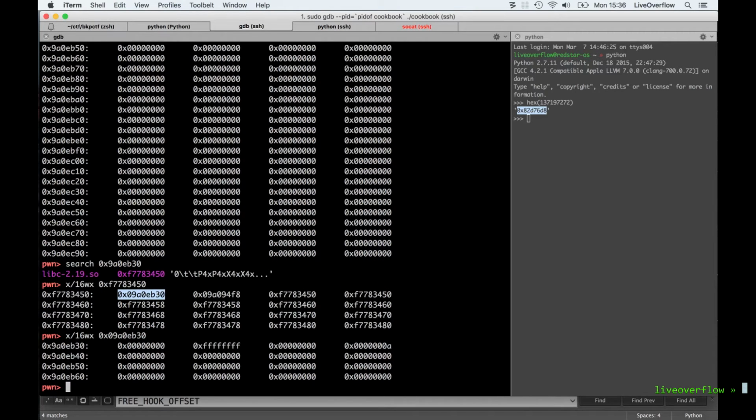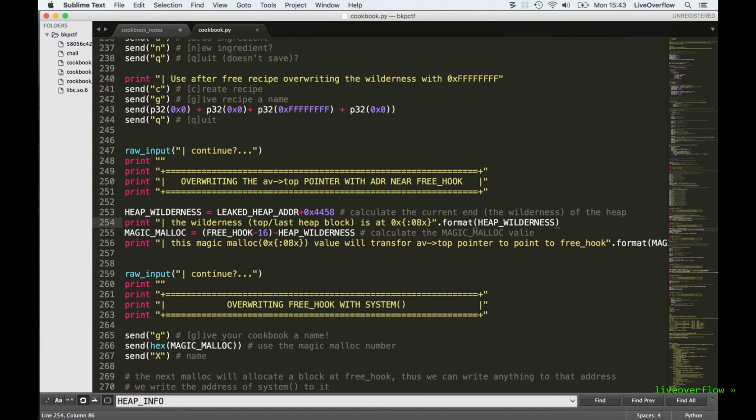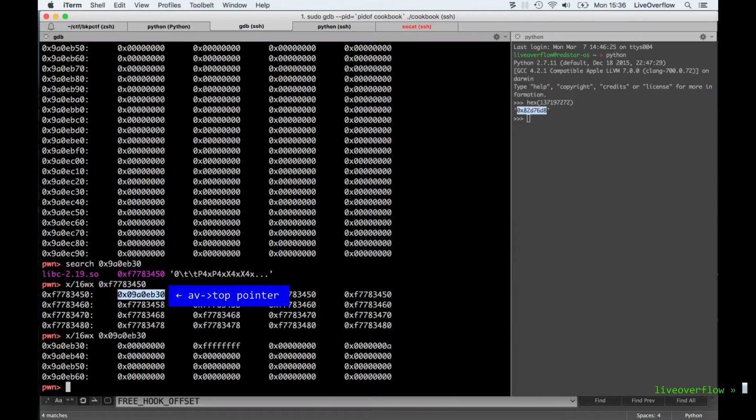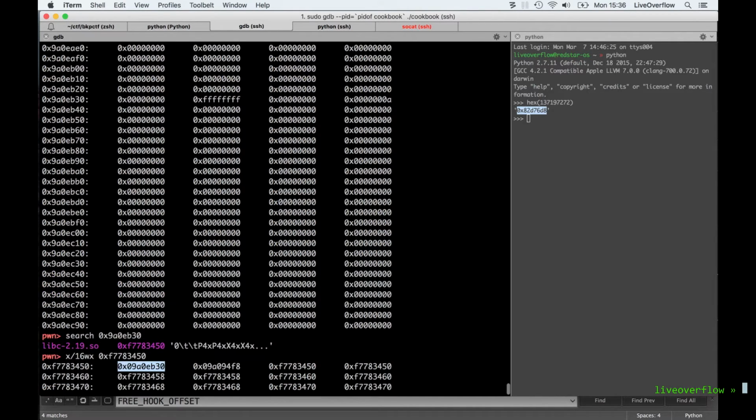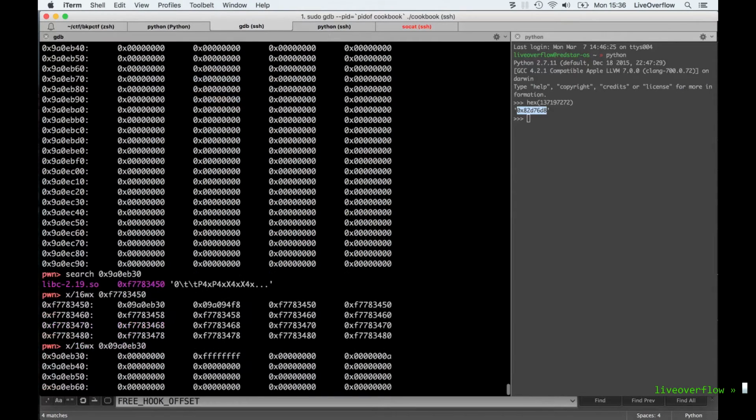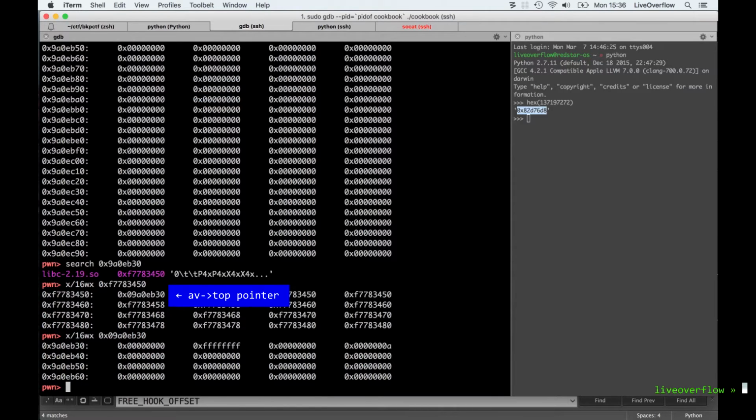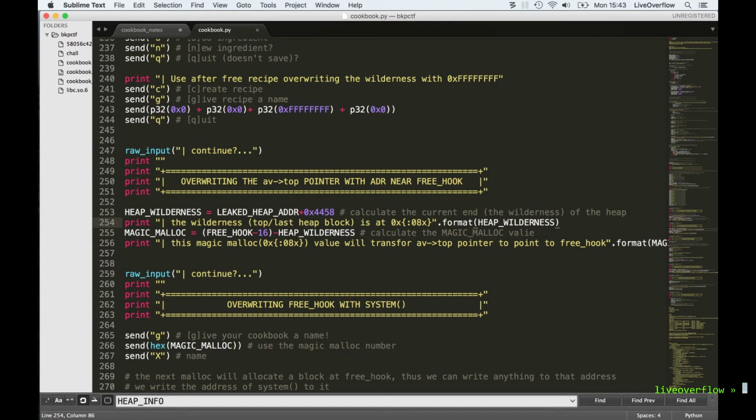Let's move on to the next step of the exploit. Now we want to overwrite this av top pointer, that is the pointer from libc, to point to an interesting area where we want to write to. Specifically, we want to overwrite the free hook pointer. So we want to point this av top pointer into the free hook area. Because when we allocate a new chunk, it will be allocated at the address pointed to by this av top pointer here. And if we point this at free hook, we should be able to create a new object like an ingredient or recipe and then write to this location.